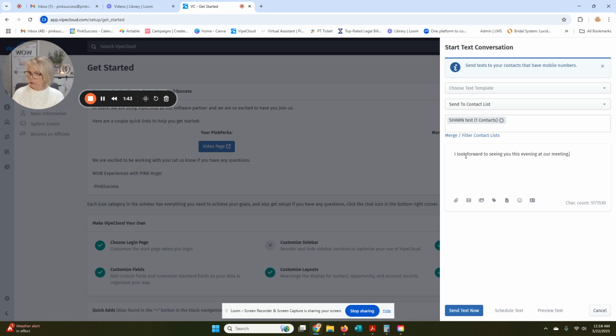Now, especially when you're doing it to a group, it's wise, and the carriers like it, if you put the merge tag in that says their name, so it doesn't look too spammy. So I would encourage you to do that. Not hard to do at all. Wherever you have your cursor is where the name will pop in. And the merge tag is one of these icons down here. It's this one right here.